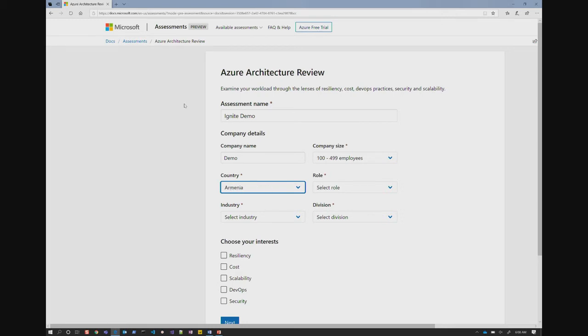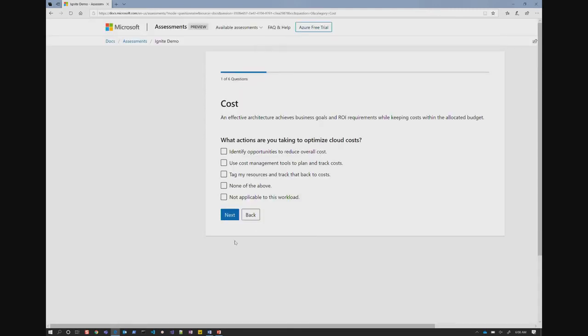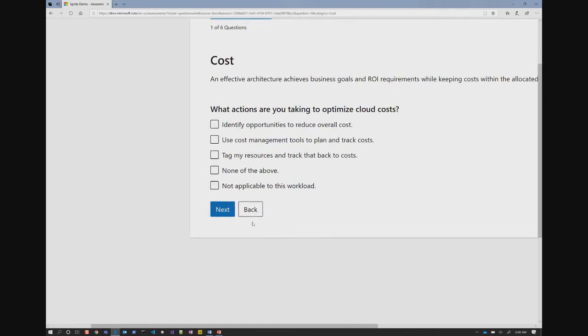This assessment platform just launched this week. It's currently in preview. We will be continuing to iterate, adding new features and adjusting how some of this works here. But as I mentioned, we'll do cost. So can you guys see that?